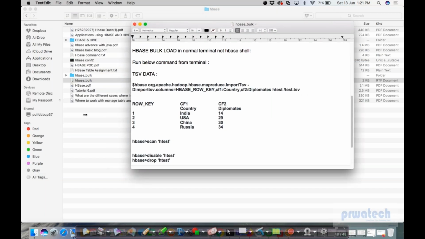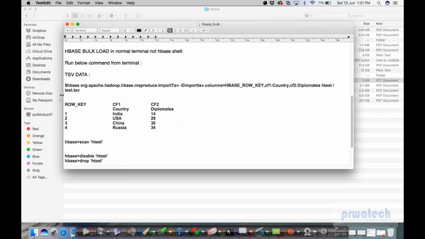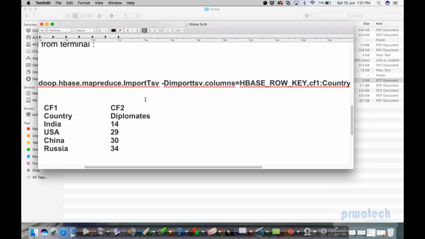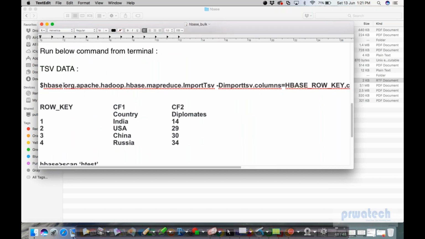For every type of data, they have different packages. This is a package defined. Let me zoom this. This is a package defined for TSV file. It's already created by MapReduce. So this operation will internally execute a MapReduce job again. This will start one MapReduce job for the TSV file and start writing this data to HBase.